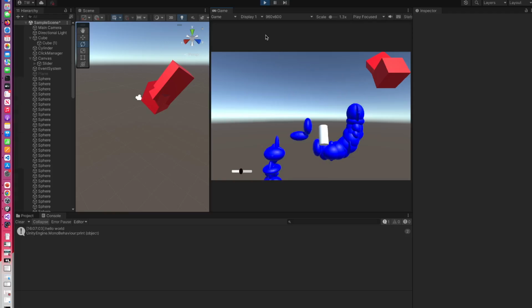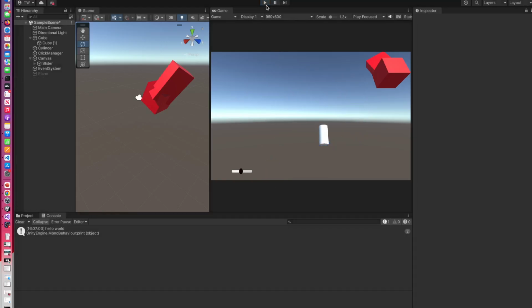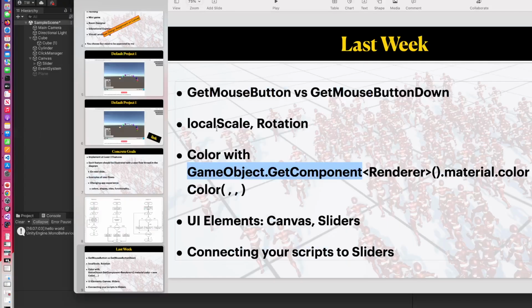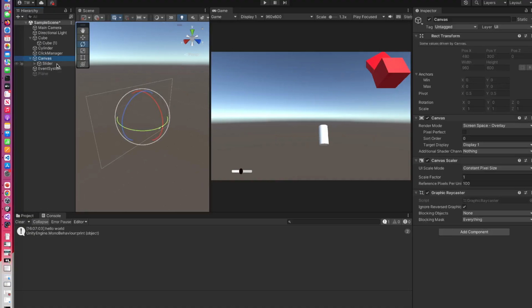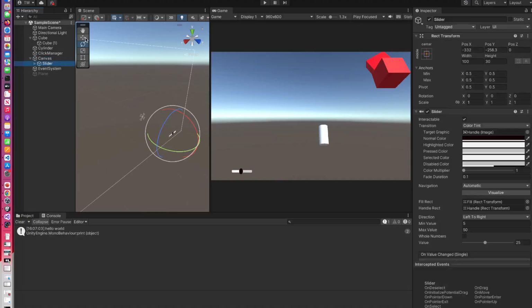So that's like blue. Okay, and what else did we do last week? We also talked about the sliders. Okay, so last week we created this slider over here.